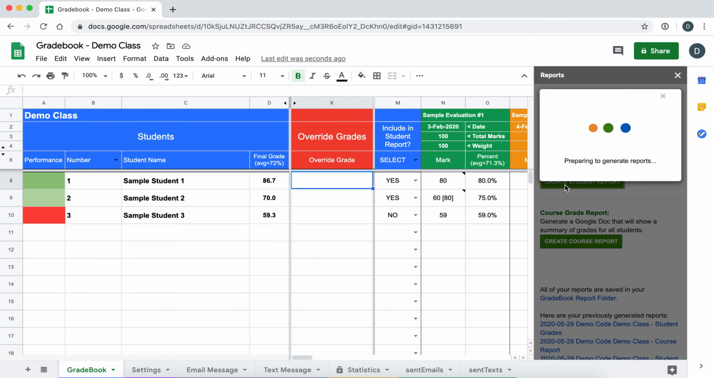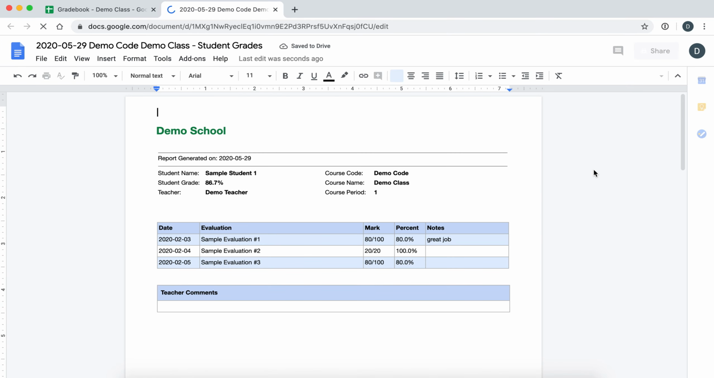So let's create our student report, which will create a Google Doc summary of all the students' grades, their evaluations, and their overall grade. So this is complete. So let's take a look.